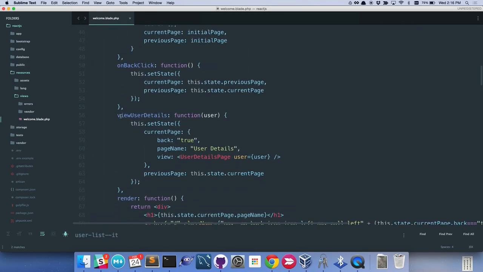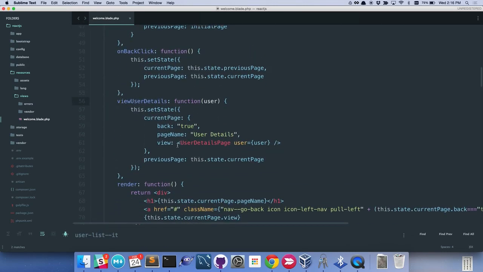So when we view user details, we're going to change the state. So the current page is now the user detail page, and we pass in the user as passed into that. So we're going to say that user, we're going to pass it into that component. We're going to show a back button, so we can go back to the previous page. We're going to show the page name as user details, and the previous page is going to be whatever the current page is now, right? So we're on the current page, we're going to go to the next page, and we're saying before we leave, we want to set the previous page to where we are now. So we click the back button and go back there.